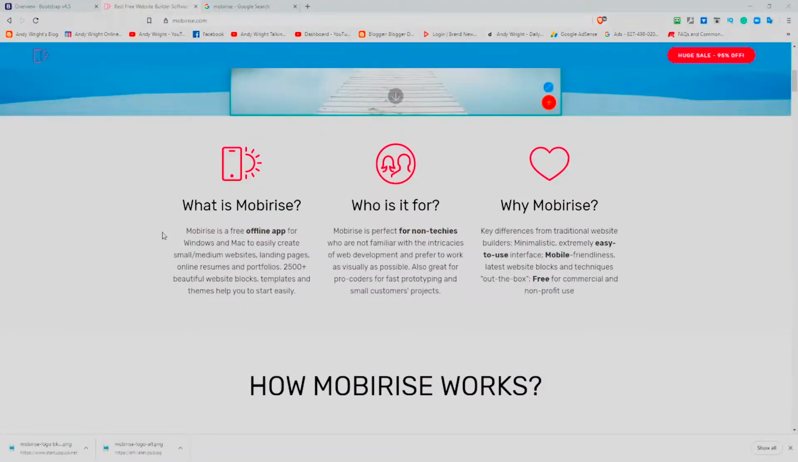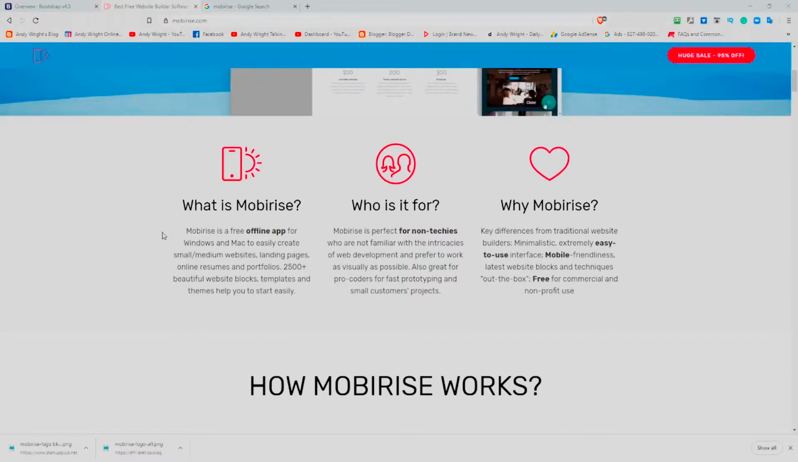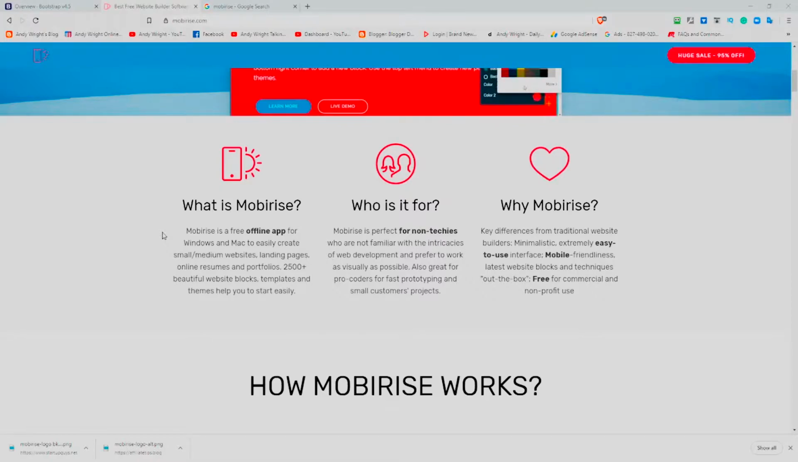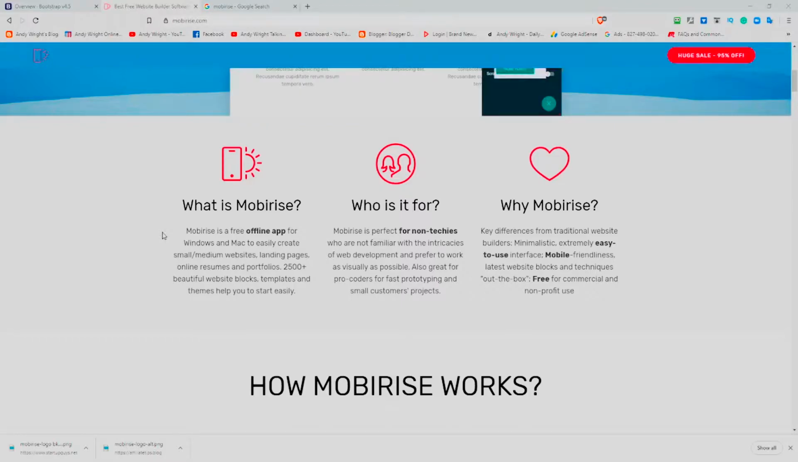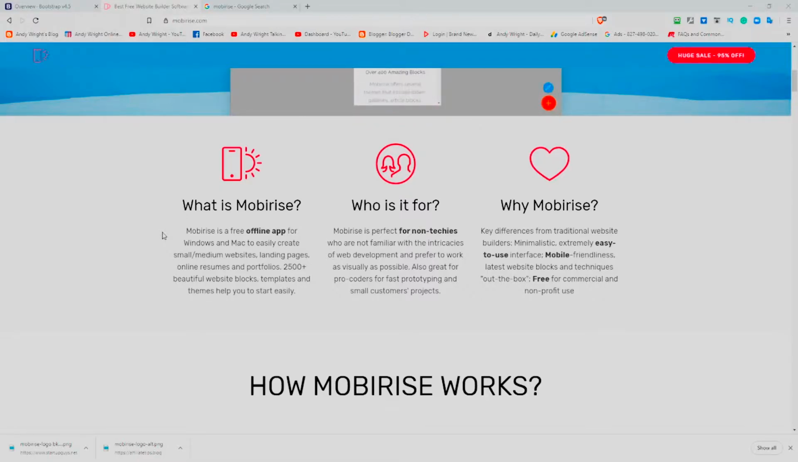What is it? It's a free offline app for Windows and Mac, and it can easily create small to medium websites, landing pages, online resumes, portfolios, and it's very simple to use. Who is it for? It's perfect for non-techies. Now, don't be mistaken, we'll come on to that later, but for the simple person with the idea of making a simple website, this is ideal.